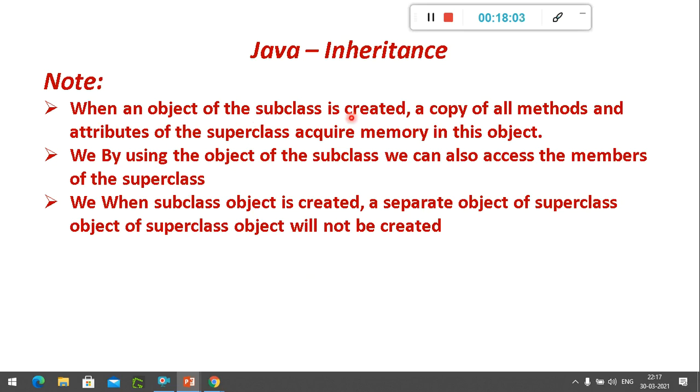So, when an object of the subclass is created, a copy of all methods and attributes of the superclass acquires memory in this object. By using the object of the subclass, we can also access the members of the superclass. When a subclass object is created, a separate object of the superclass will not be created.